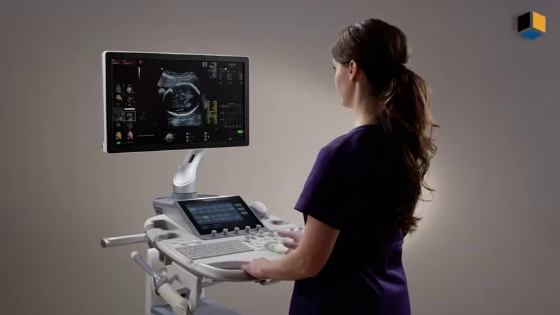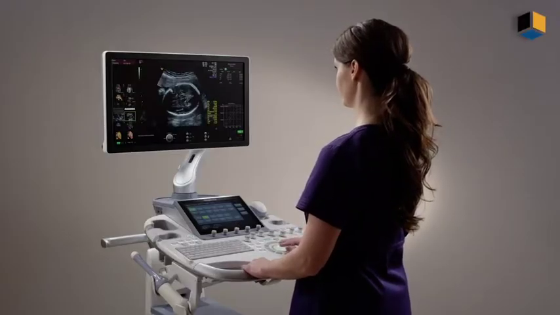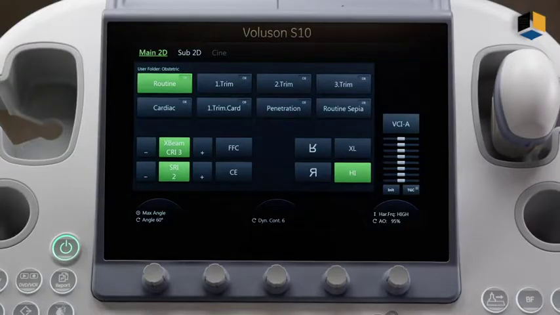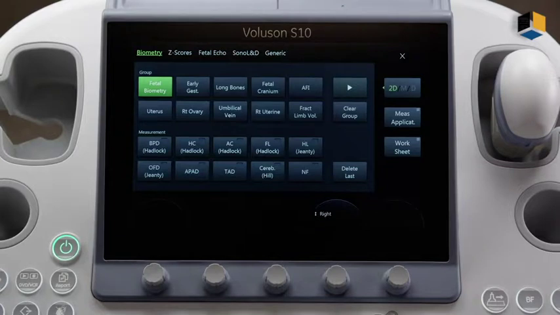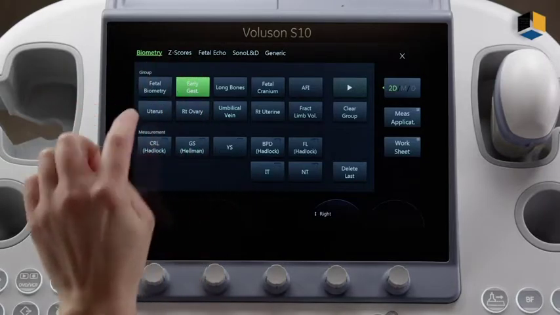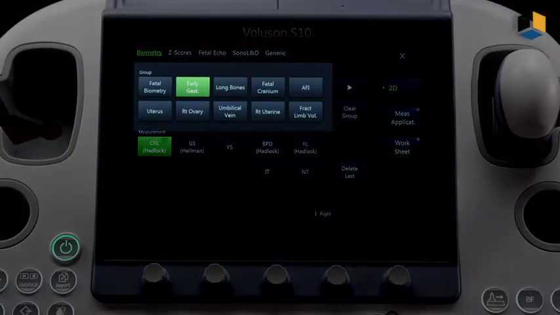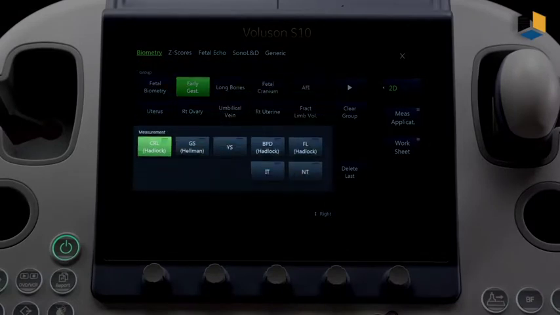Measurements are also performed using trackball and set functions. When the calc hard key is selected, a customizable list of measurements appears on the touch panel. The menu choices are based on the application used. For example, in the OB application, the OB measurement package will appear. The top of the menu shows various subcategories in the application. The bottom shows the actual calculations to be chosen.